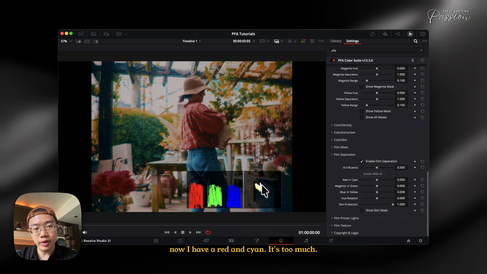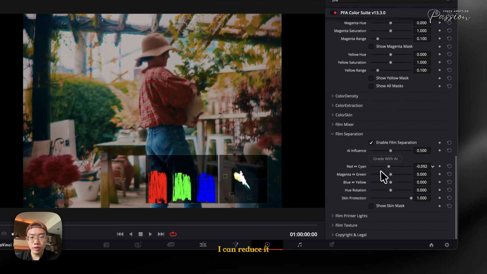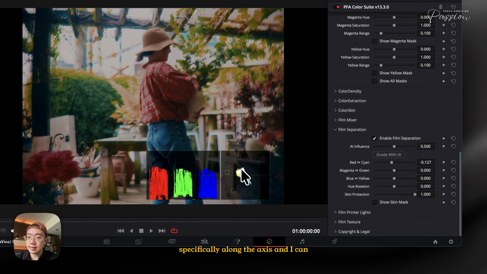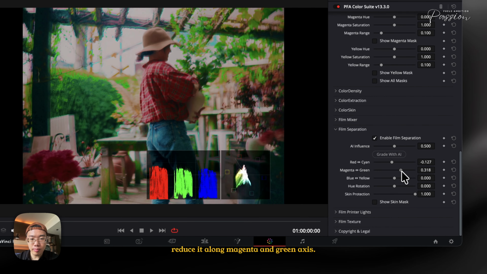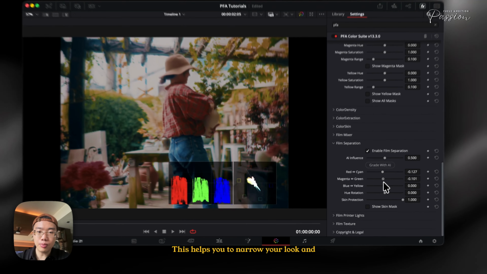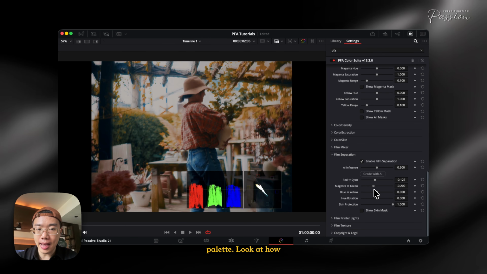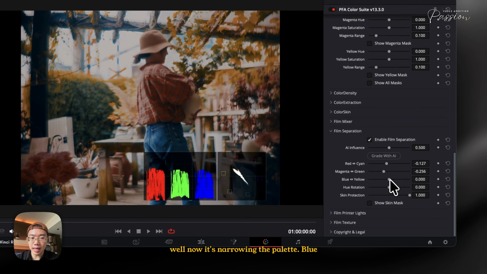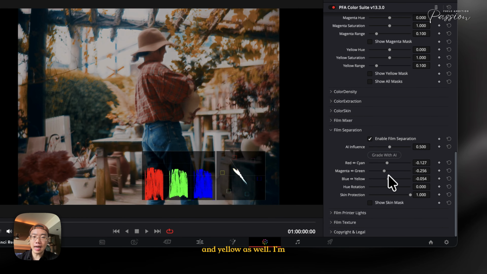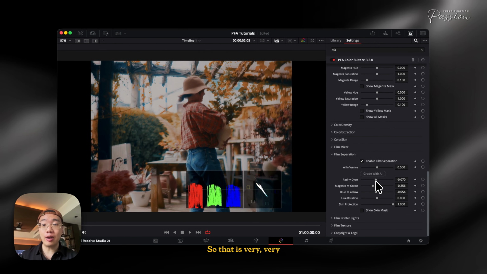So for example, now I have a red and cyan. It's too much. I can reduce it specifically along the axis. And I can increase it along the magenta and green axis. This helps you to narrow your look and palette. Look at how well now it's narrowing the palette. Blue and yellow as well. I'm creating saturations along where exactly I want the palette to be. So that is very, very powerful.